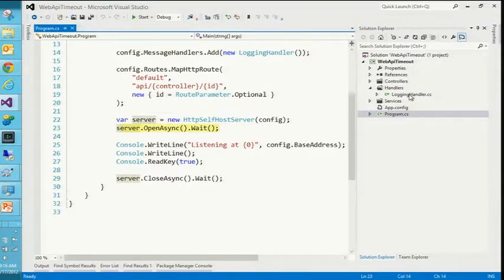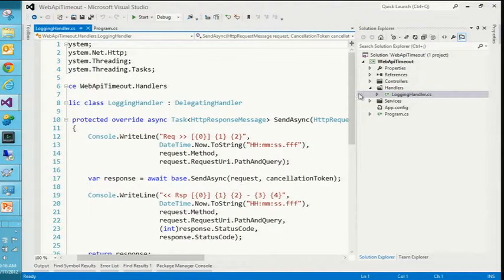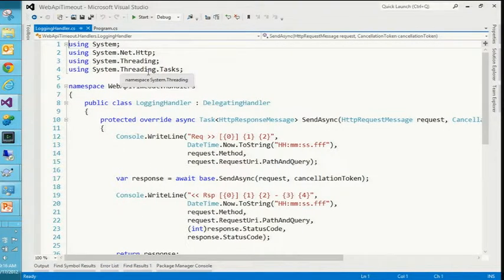So this logging handler is going to be our first example of async code in Web API. I've derived from DelegatingHandler. DelegatingHandler is part of System.Net.Http, and it's sort of the pipeline in Web API. Where you might have thought about using an IHttpModule in ASP.NET or an ISAPI filter in IIS, you would consider using a delegating handler.